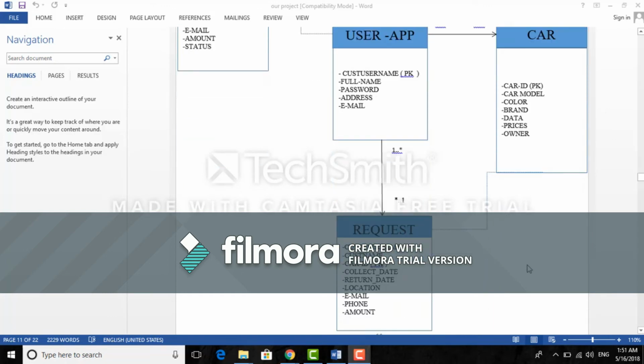The third table is the request. After the customer successfully logs in to the application, he will select the information about the car. He will make the request. The request will include the customer username, customer name, car ID, which car he selects, color, and the date. It also has the request date and the location, email, phone. Also the last thing is the amount, the price for the car.